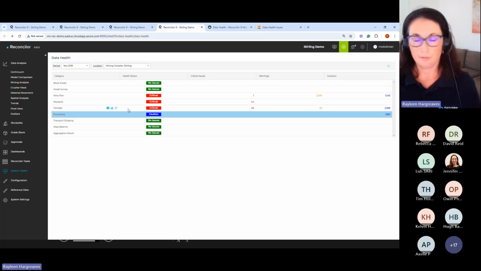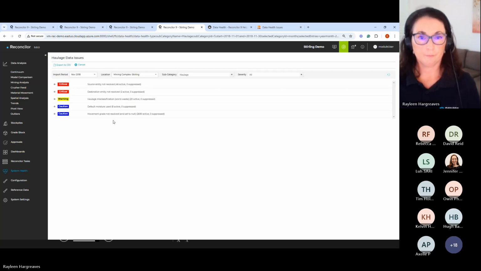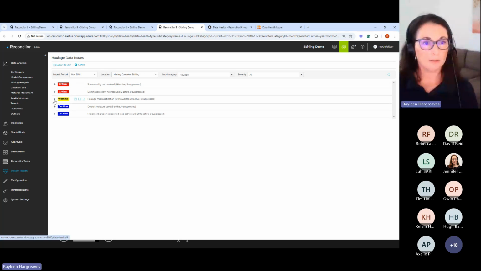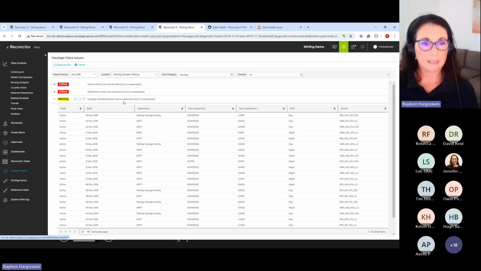And we go to, where am I going? Yeah, haulage. Okay, so the warning was the haulage misclassification or to waste. So that's what I was talking about, where I said it's going to let the data go through, but you probably should know that this is happening.